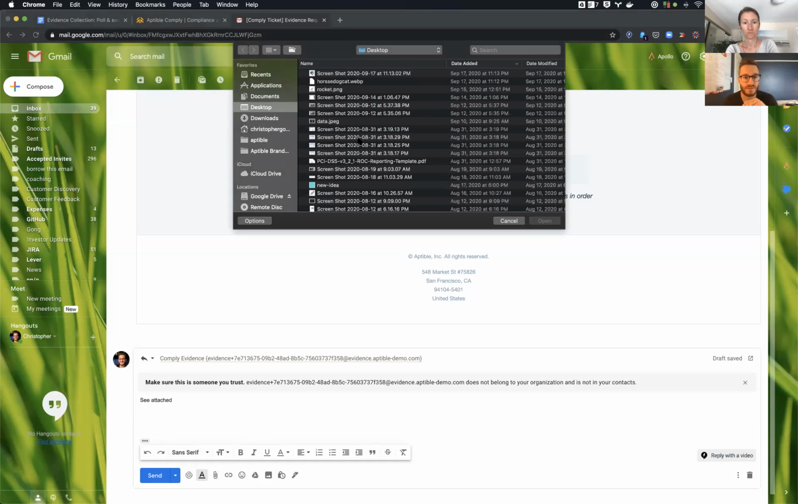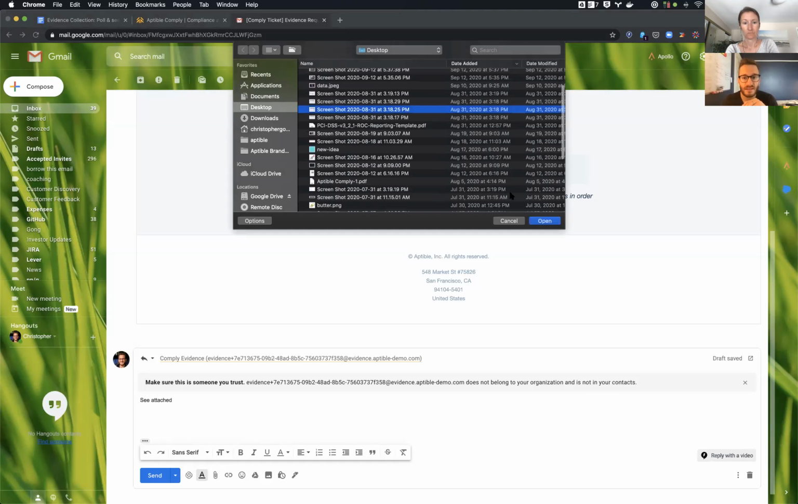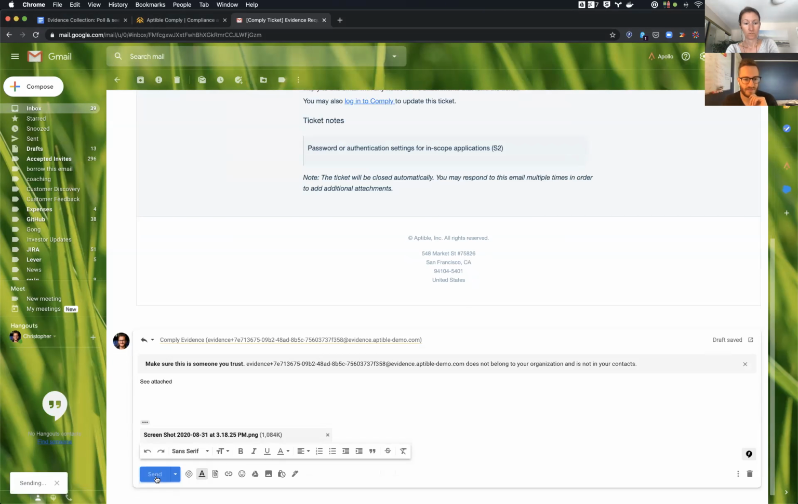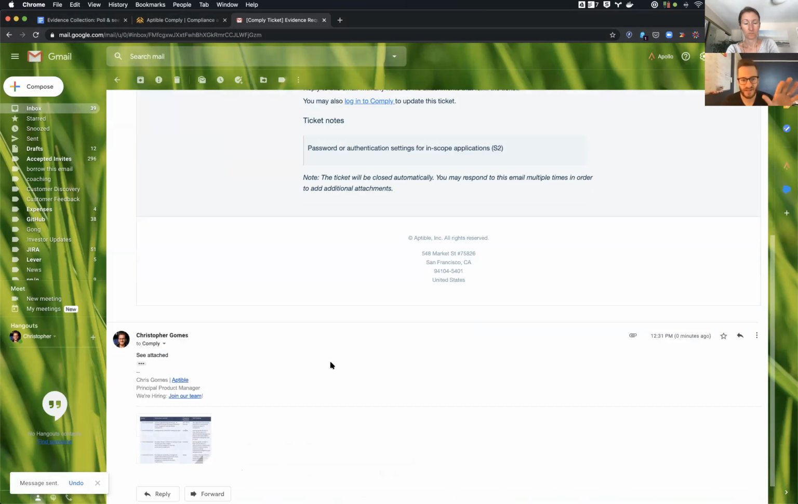I'm just going to grab whatever's on my desktop and fire that off. And so that will now be ingested by Comply, and it's going to be mapped back to that original request list. So let me hop out of my email and back into Comply and share my screen to close that loop and to show what that looks like.